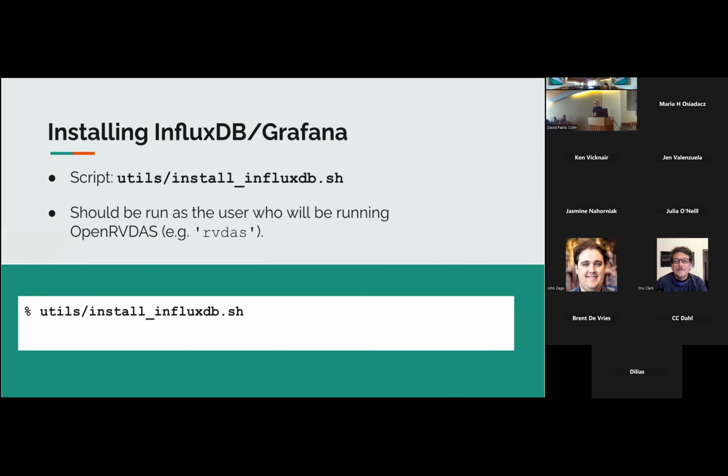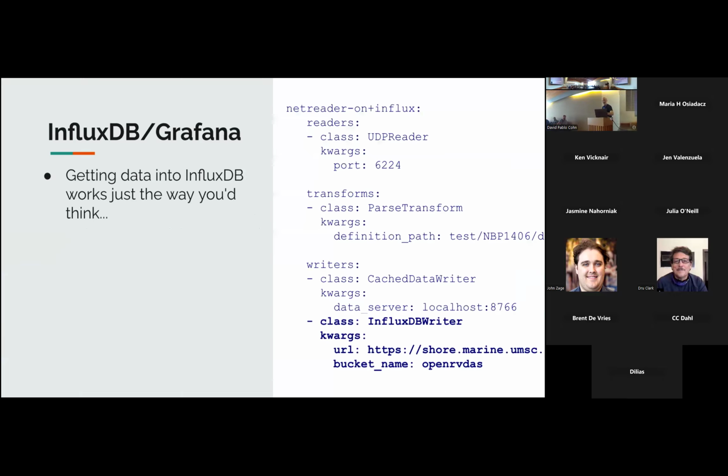Okay. Getting OpenRVDAS to work with Influx and Grafana, it's really complicated. You run the install script. In order to actually get the data to Influx, there's an app for that. There's a writer for that, the InfluxDB writer. You basically tell it the URL of the Influx instance you want, and you give it the bucket you want to write to. In the configuration, you need to have the auth keys, but you don't want your auth keys in a config file, since that's on disk.